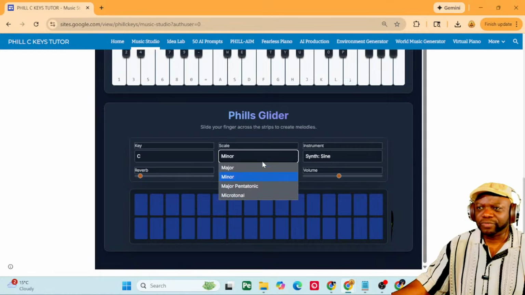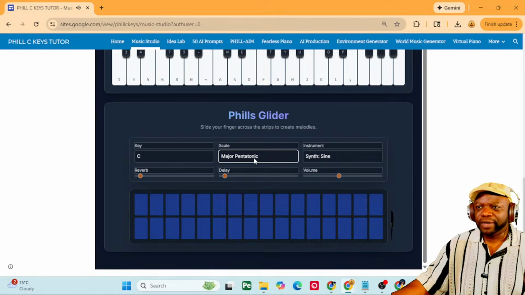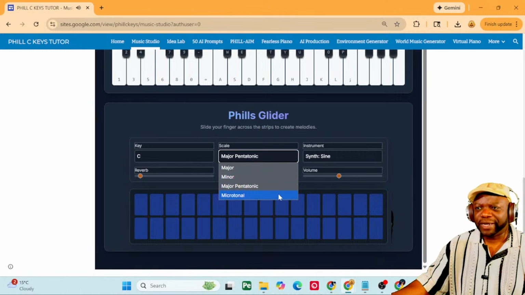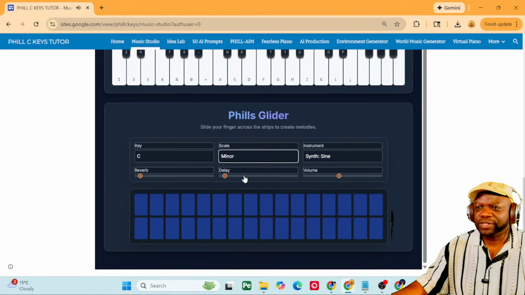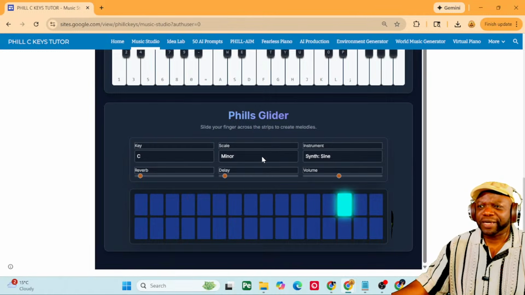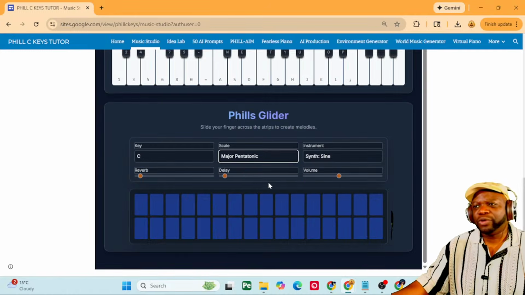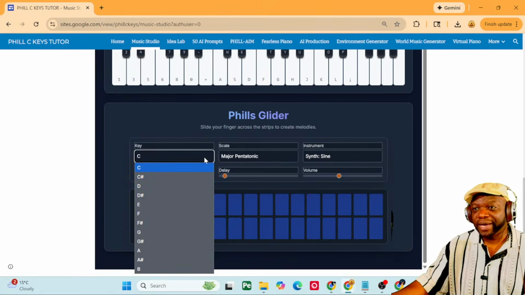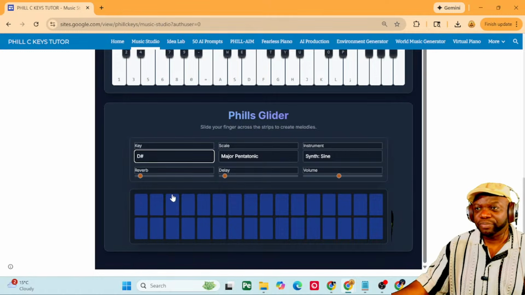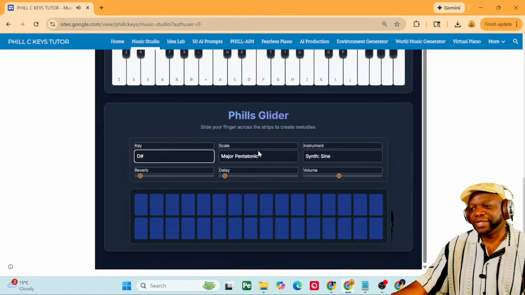This is not working. Okay, the minor isn't working. I need to sort that out. But it's got all of the scales, including microtonal. So something must have broken halfway. Yeah. So the minor scale isn't working. But you know your way around the major pentatonic. So if I wanted to play on C minor, I just go to D sharp and I would be there. So that's why it didn't work.